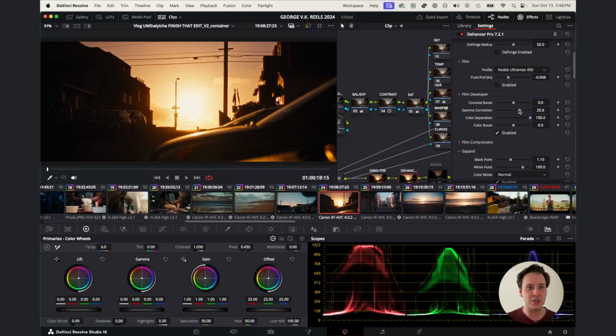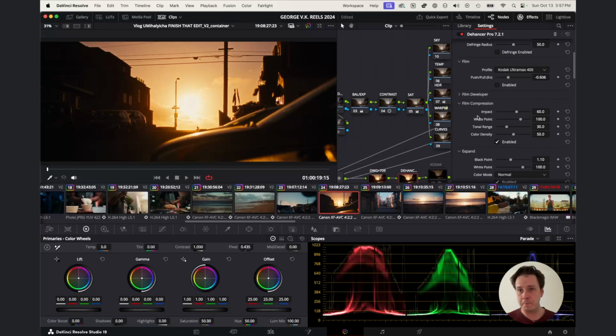Then gamma correction is going to be taken into account any sort of midtones, color separation, and color boost. Now, I tend to leave the film developer off because I'm still learning Dehancer. Then we've got film compression. This is where the impact is basically how much of an effect you want this to have.